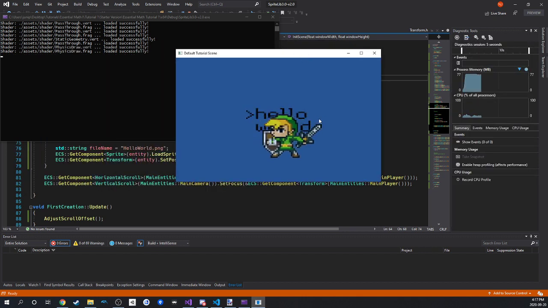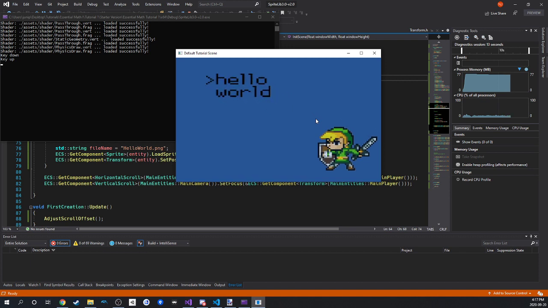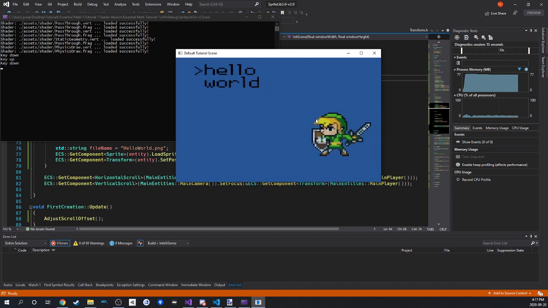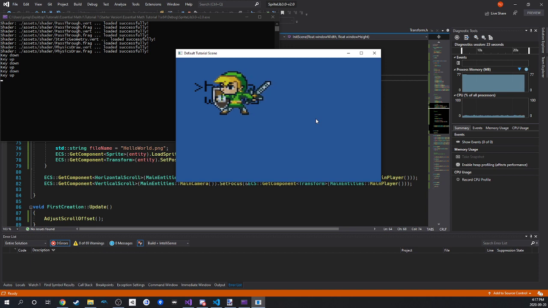you can now see hello world. And now you can see the camera moving. So when I go over here, go down here, and up here, you'll notice Link is also still 10% transparent, so you can actually see hello world through his face. It's funny.